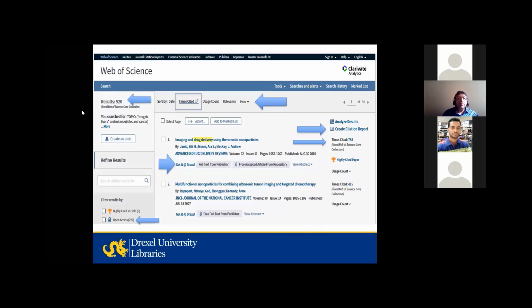So then it pulls up that there are 520 search results for that particular search that we executed. You can also create an alert for that search, so every time a new article is published in that topic, you will be notified. But you need to create an account to be able to do that.